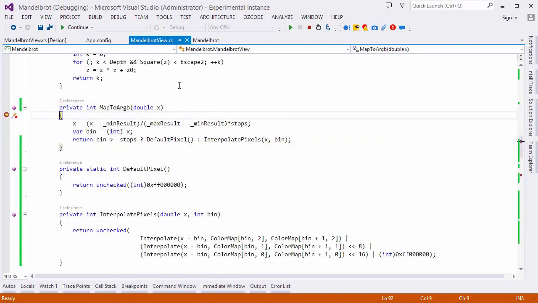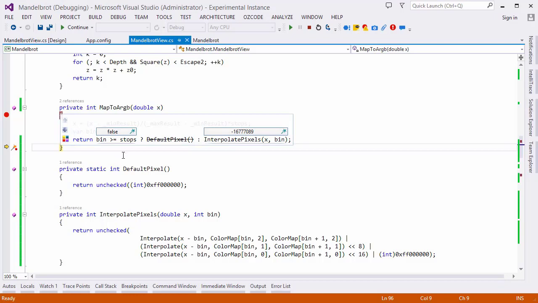Simplify works across lots of different kinds of expression. Here we've got a ternary expression, the one with the question mark and colon operators. If I step past that and activate Simplify, we see the value of the Boolean expression, we can see the value returned by interpolate pixels, and we can see a line through default pixel because that didn't get called.